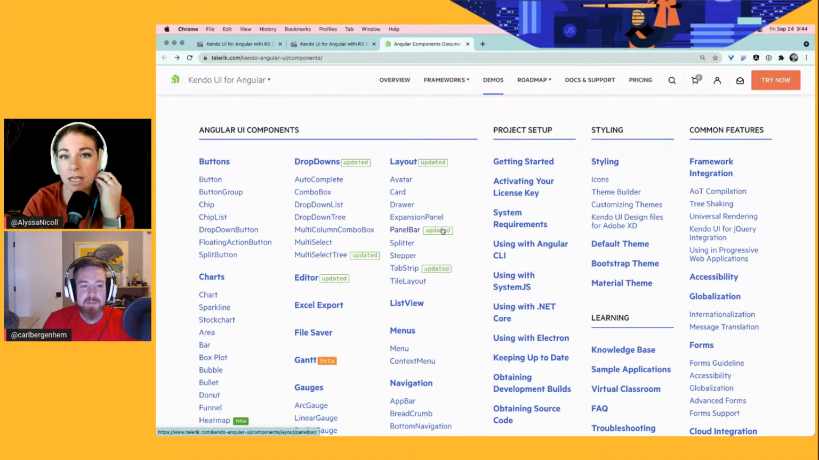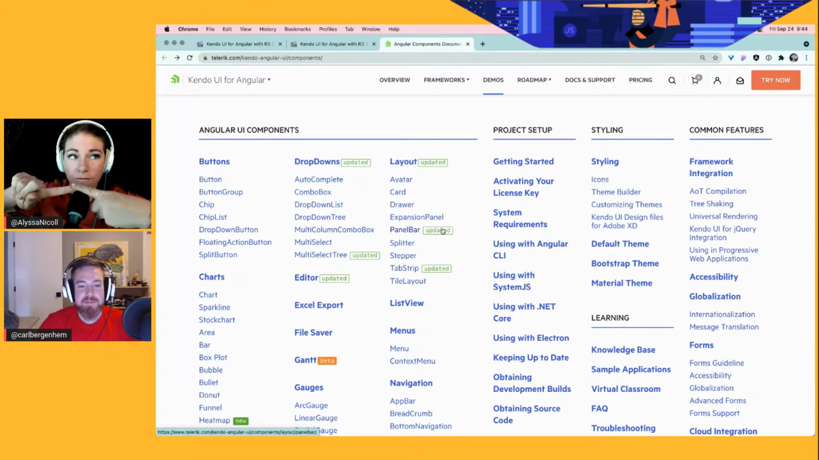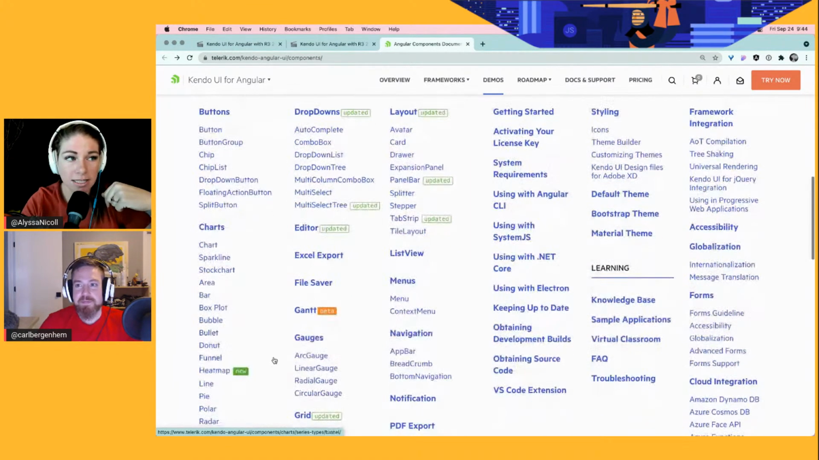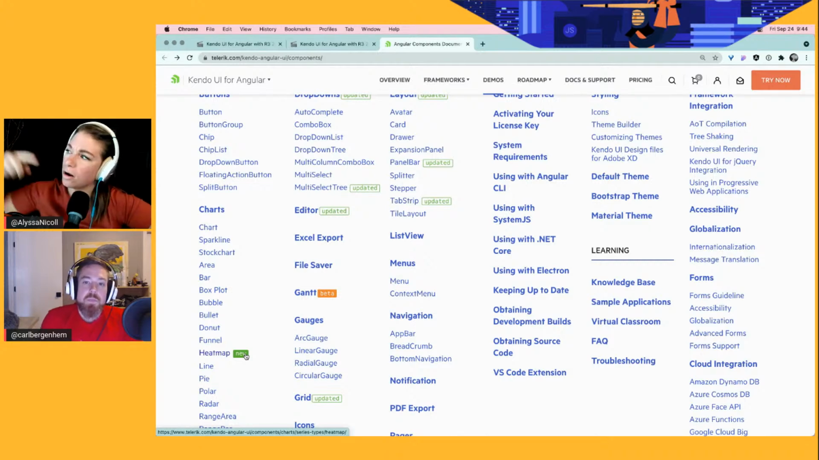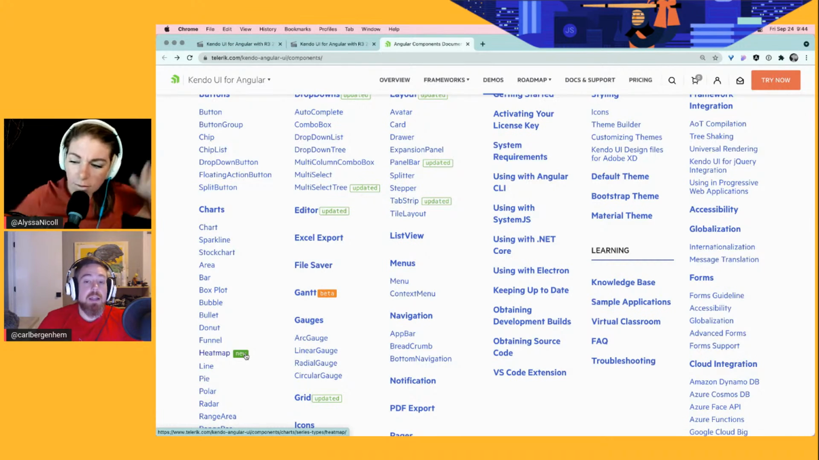And so these are the updated flags for if a component gets a new feature. And then if you go over here, you'll see this on the heat map, the new flag, if it's new as of the last release. How long do they stick around, Carl? Will the flags be there until R1 of next year? Yeah, generally for new components, that's the case.